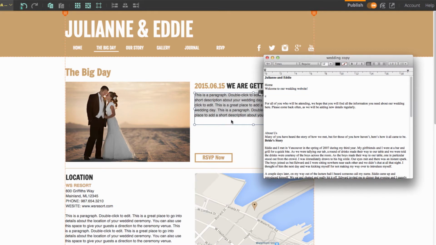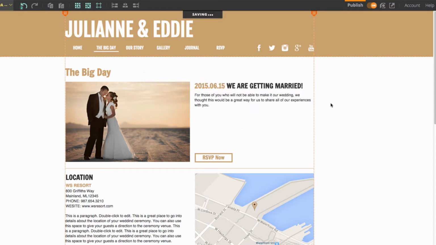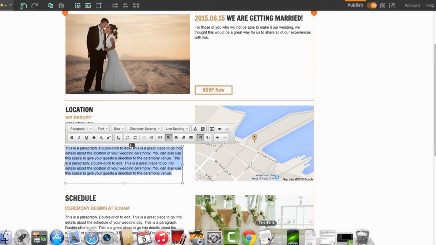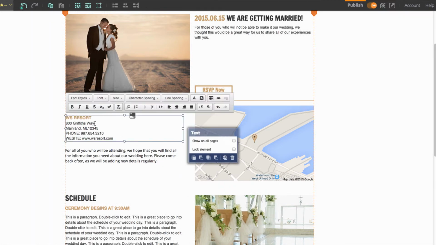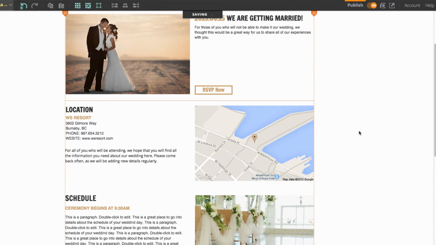I'll copy it, and I'll paste it in. It's that simple. You'll see that my text has now replaced the previous filler text. I'll also do this for the second section and input my own content, as well as change the address. And there you have it.